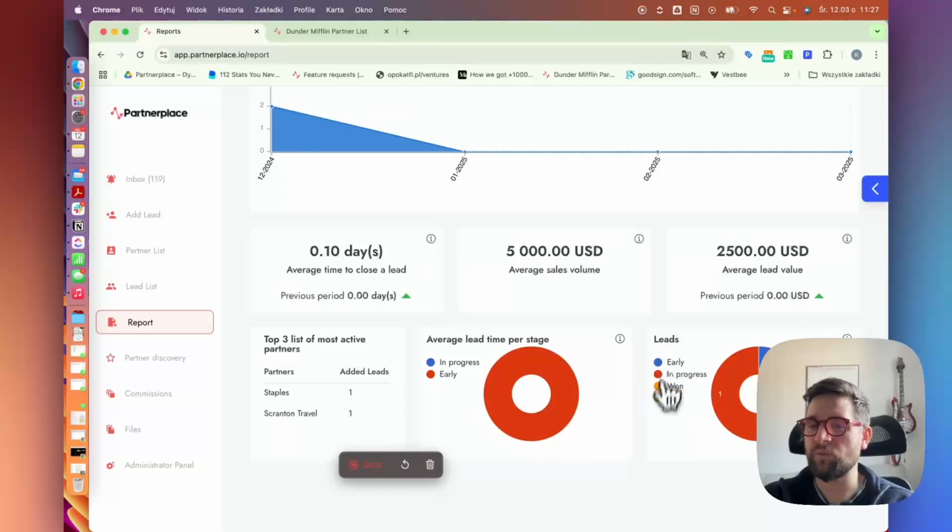What stage they are in? What partners are most active, and so on.